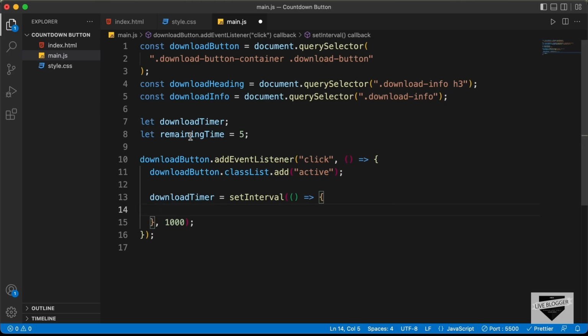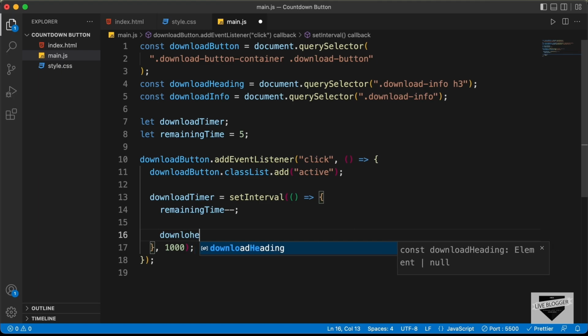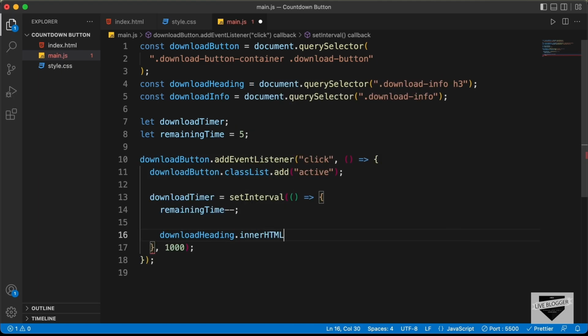Now here we need to decrement the remaining time. So let's type remainingTime--. Right, now we need to display this remaining time inside the heading. So here we are already referencing the heading. So let's type downloadHeading.innerHTML equals, and here we need to add the text.